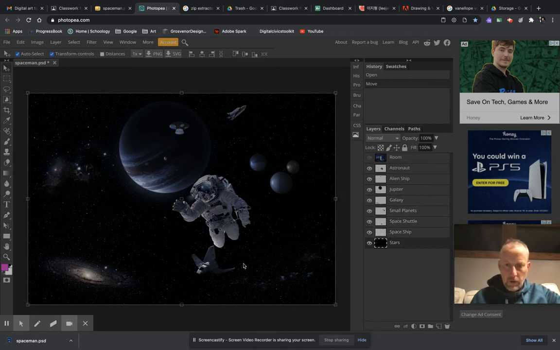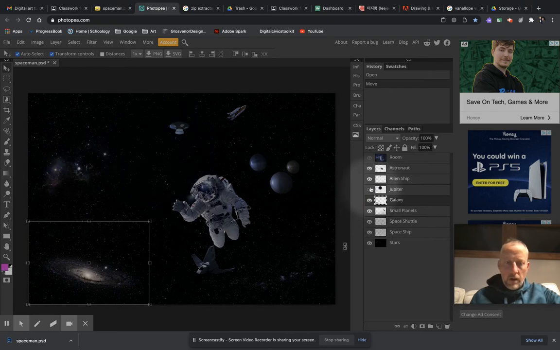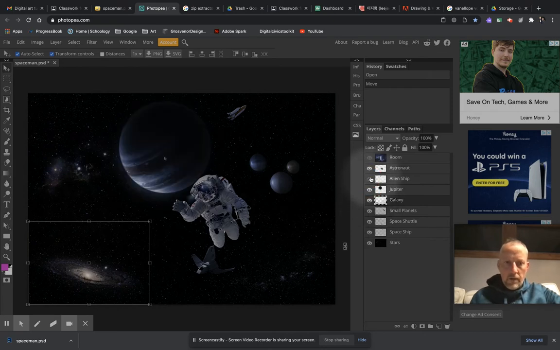Looks like an Imperial cruiser for you Star Wars fans. And I've got some small planets right there. And I've got my galaxy, which is right here. And I've got Jupiter. Got an alien ship. I've got this goofy little ship right here. And then I've got my astronaut, and she's right there. And then on the very top, I've got one where the eyeball's already poked out, and that is called room.